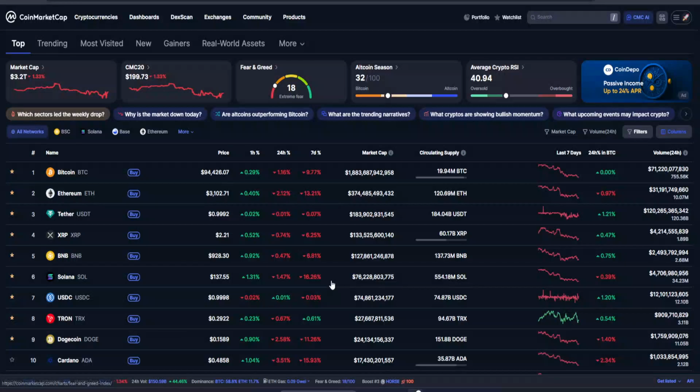In today's video, I'm going to teach you how to filter coins by category in CoinMarketCap. If you're looking to refine your cryptocurrency search and understand the market better, filtering by categories can be a powerful tool. Let's walk through this process step by step, making it as straightforward as possible.